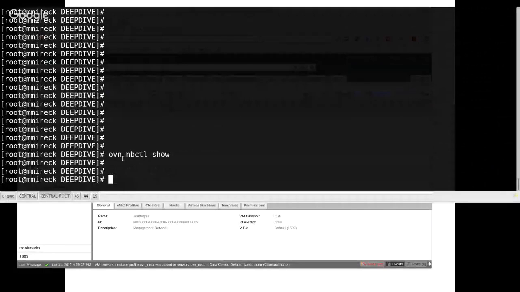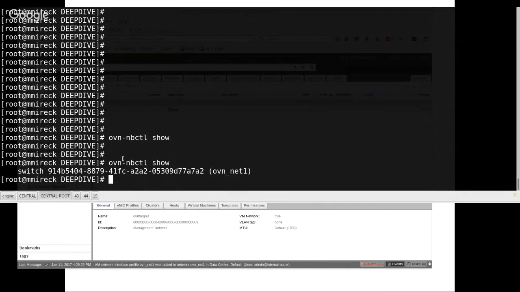I will repeat the OVN northbound control show command, and let us see if a logical switch with the corresponding name was added. As we can see, there is a switch called OVN net. So far, it's only the switch. No logical ports have been added to it.